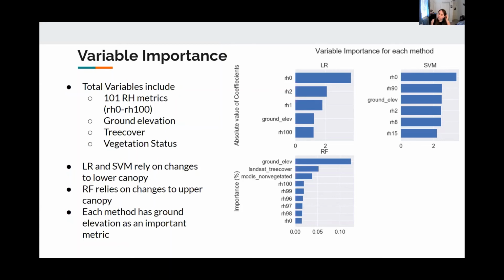In contrast, the random forest has a lot of upper canopy data that's playing a role in it. So we see RH100, RH99, RH96, those values becoming important for the model. With that also, we're seeing ground elevation is important for every single method, which might tell us that ground elevation is just an important factor for each one.